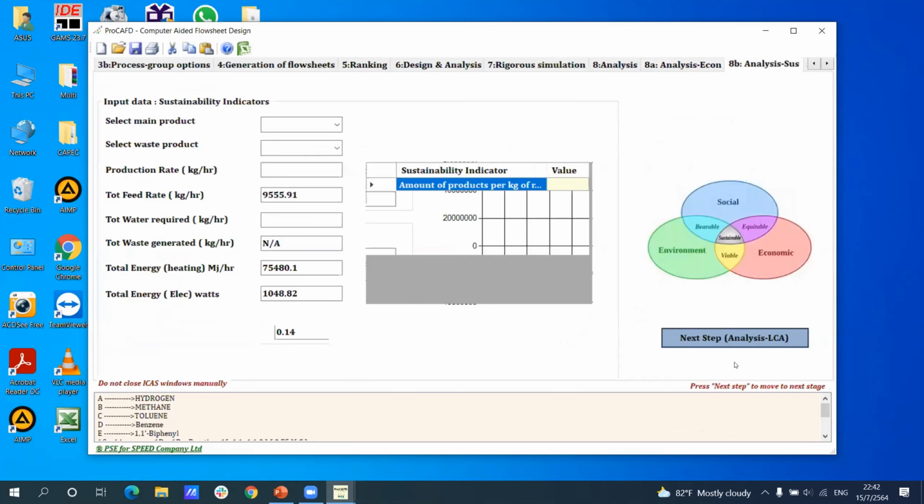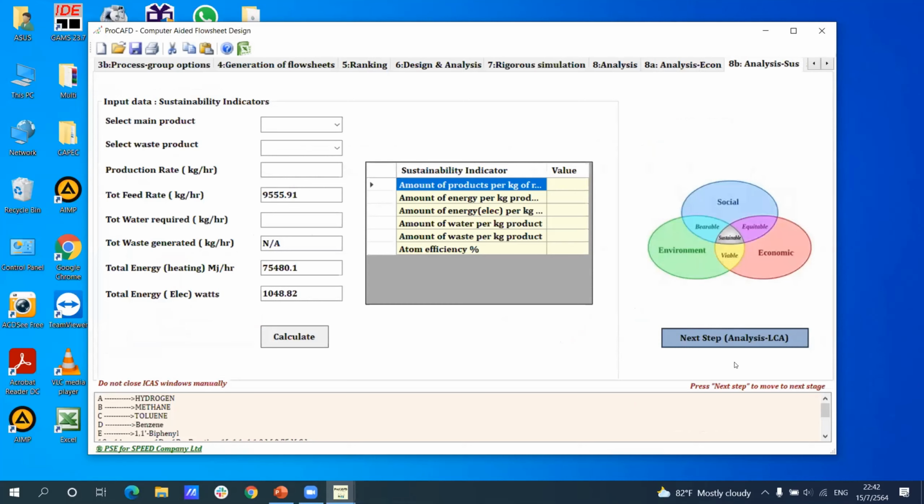And next, going to step B, the sustainable analysis, which calculates a selection of the sustainability indicators through the sustainable in the ProCAFD. So starting with selecting the main product here, I will select benzene, and here the waste will be biphenyl.